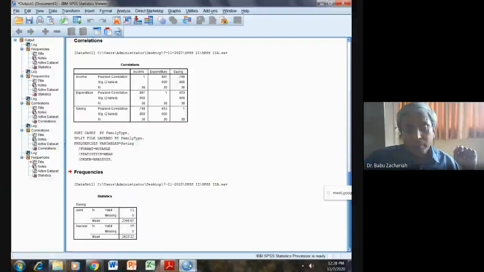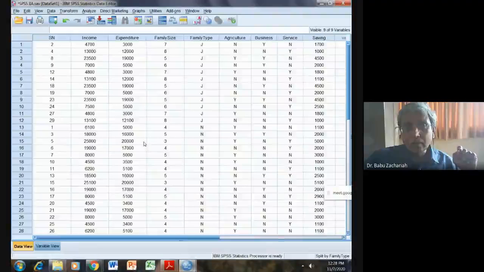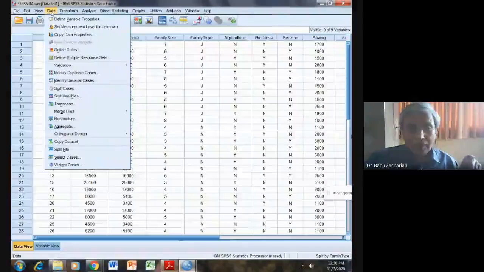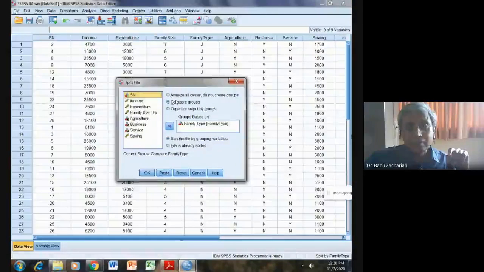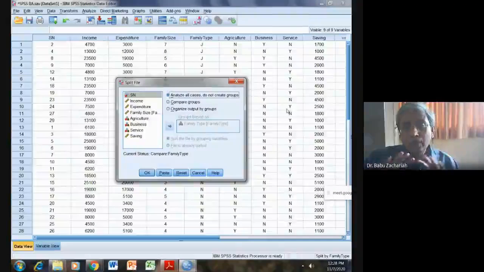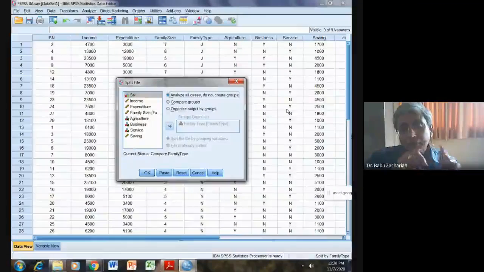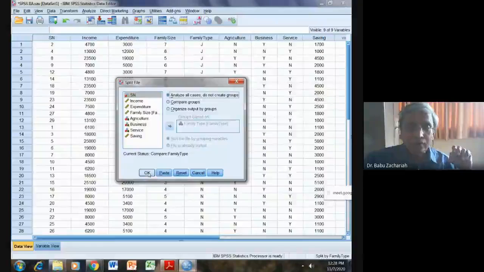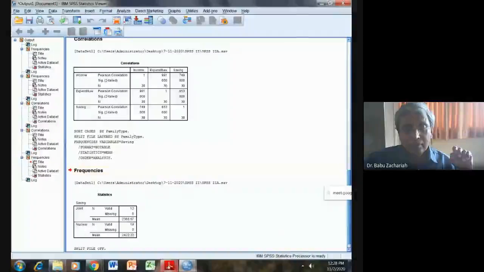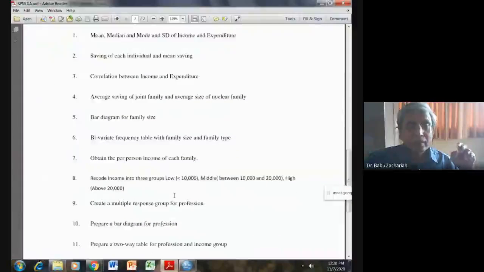So before we proceed, what is important? That split file which we have used, we have to close. Otherwise, everything will come in the split form. So come to the split file and say that analyze all cases, do not create groups. So after this, you can proceed to the next question. So what is the next question?